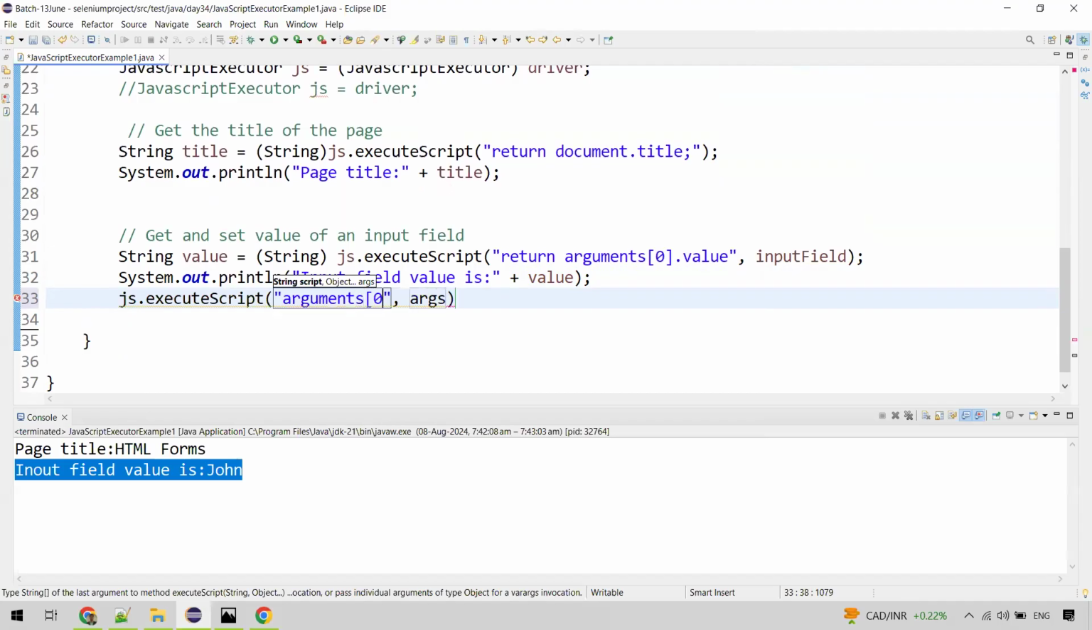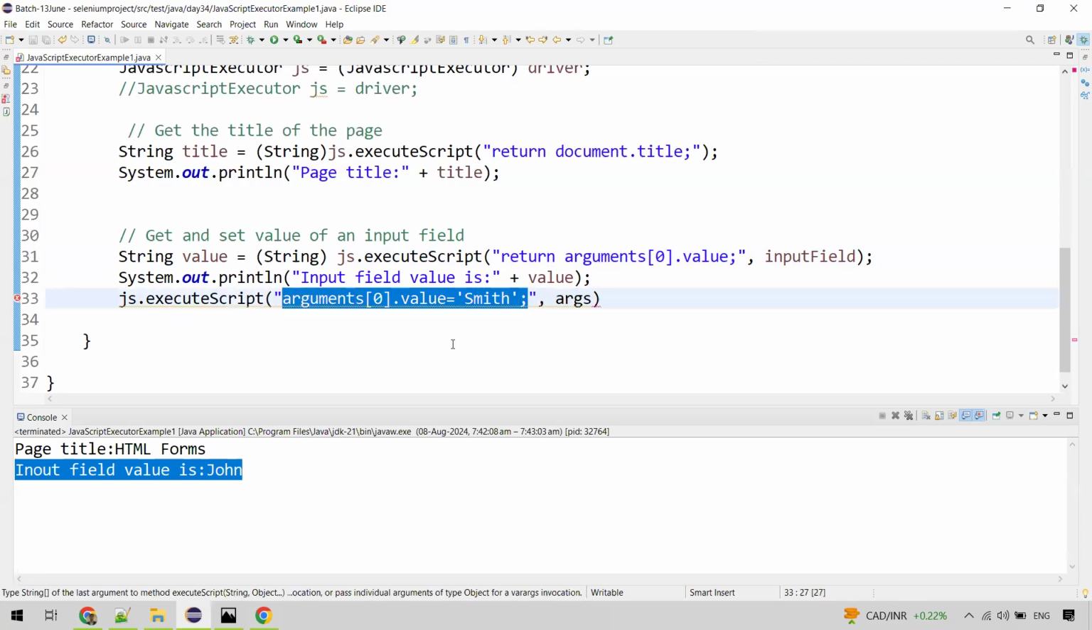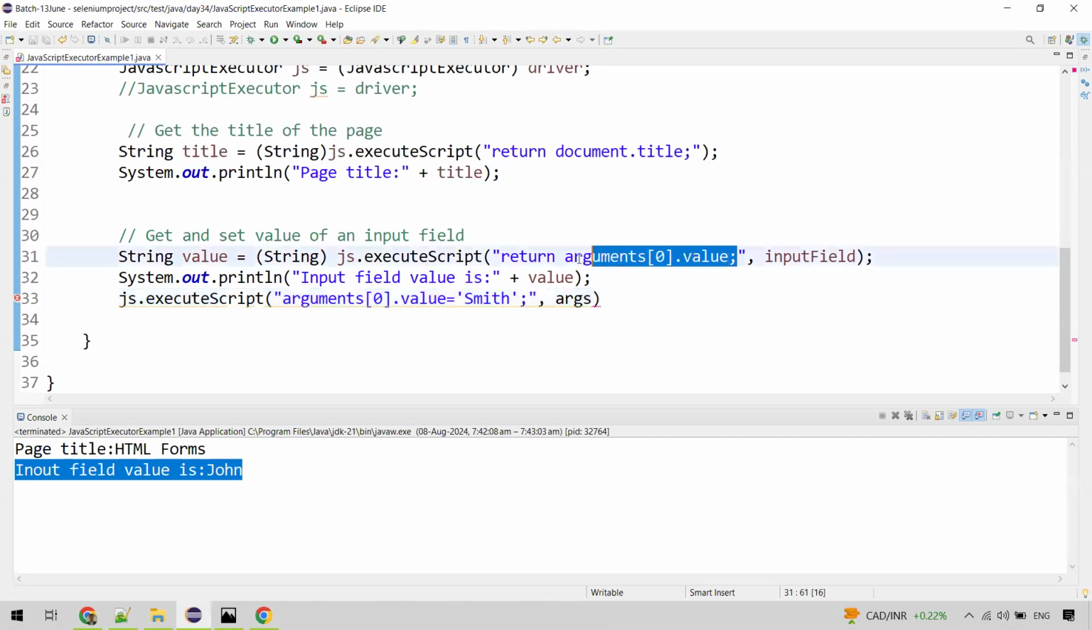Arguments of 0 dot value equal to, I'm setting some value to it. Say, for example, I wanted to change it to Smith. So I'm doing that. And you should not forget to put the semicolon here. Even here it was required, but we missed it. It worked, but most of the time you should provide the semicolon as well, just to say that that's one complete statement, right? We have to specify this delimiter as a semicolon. All right. Now, earlier we returned this. Returning is reading the value. Now we are setting the value.